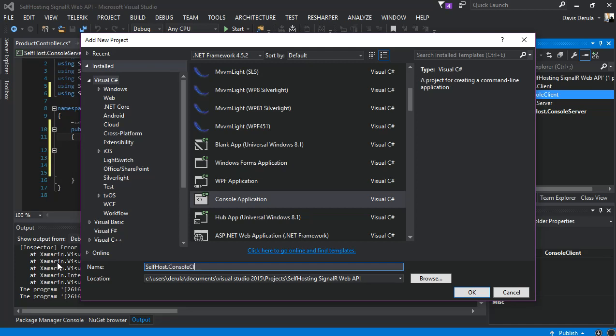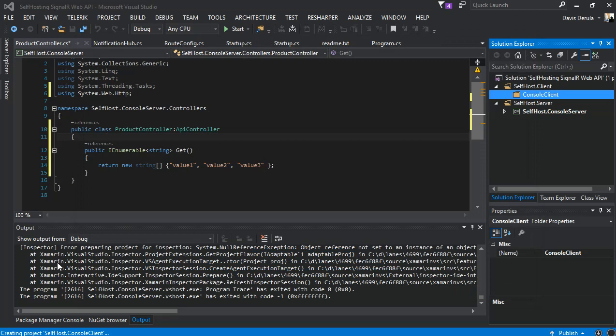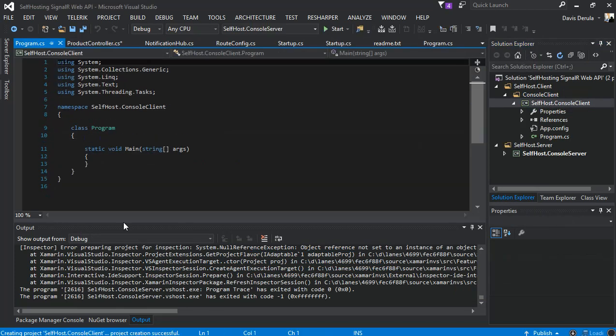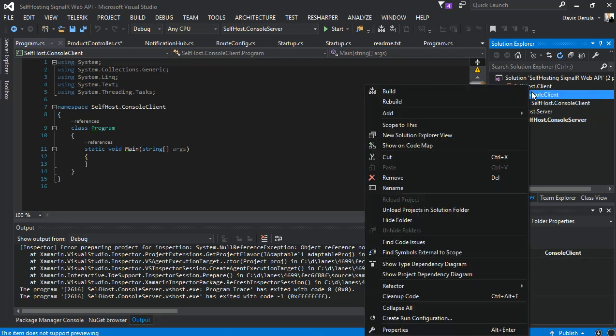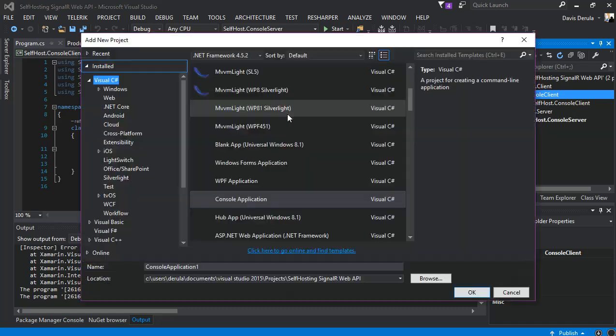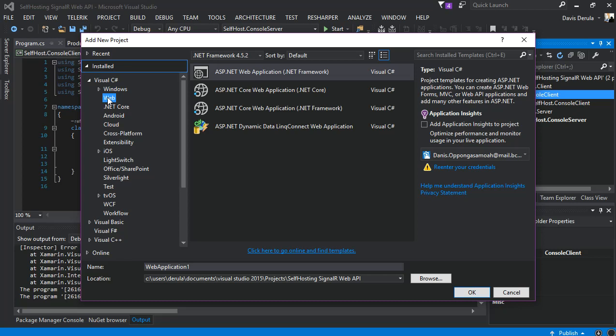Maybe we add one more client, possibly a web client. Let's do it. Let's add a web client. So SelfHost.WebClient. What we do is just make an MVC, an empty MVC.